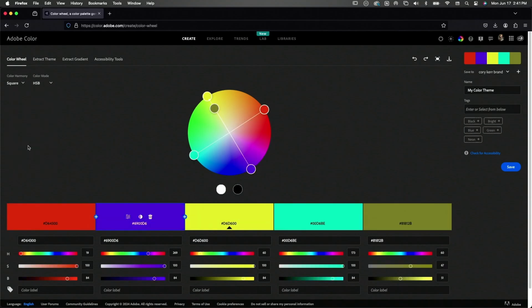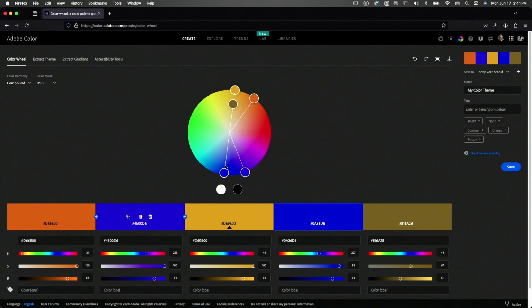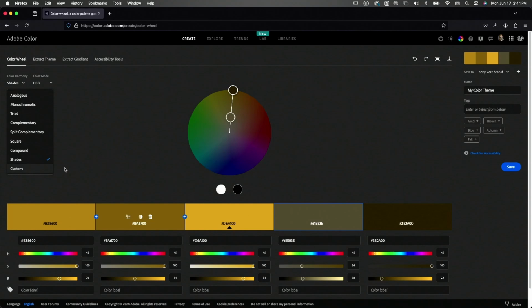Square, just like it sounds, instead of breaking it up into a triad, it's going to give you four corners of those types of things, and so you can see that those are split that way. Compound, it just keeps it on one side, so it gives you complementary with a split on the one side.